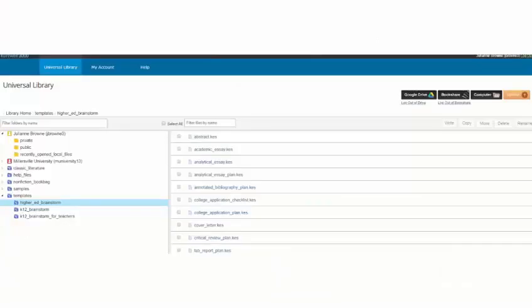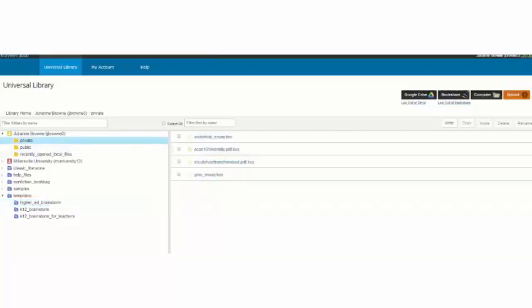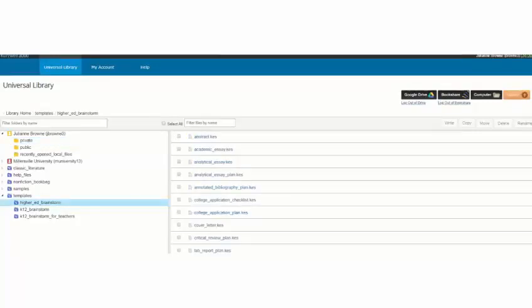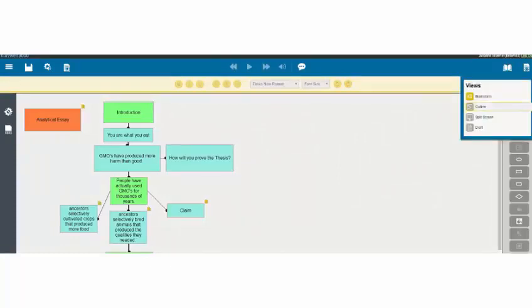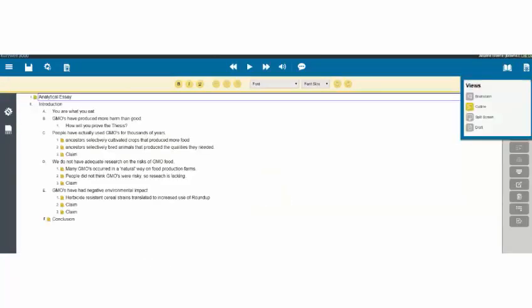Kurzweil also supports writing through a variety of concept maps, outlines, and templates that will help you plan and organize your writing. Once you've copied a template to your own library, you can edit it and add your information. Once you've completed your brainstorm, you can change your view to an outline, which you can further edit and modify.